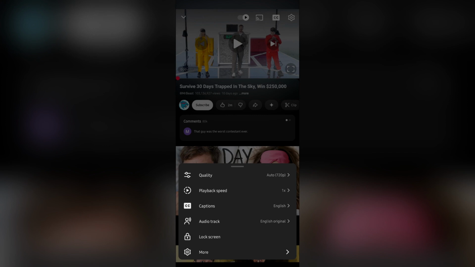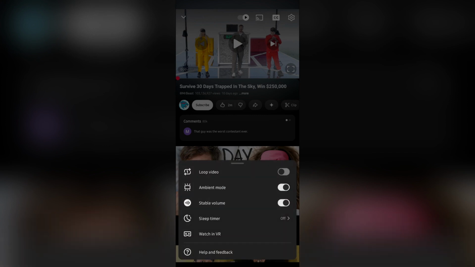You will see the option of more. Tap to more from here, and if you see this option of stable sound, simply open it or enable it and your sound would be pretty good.